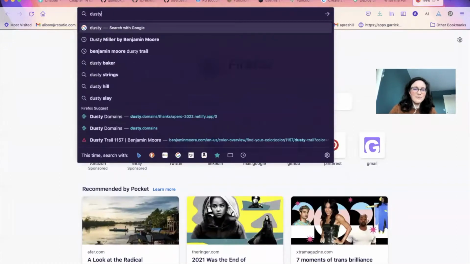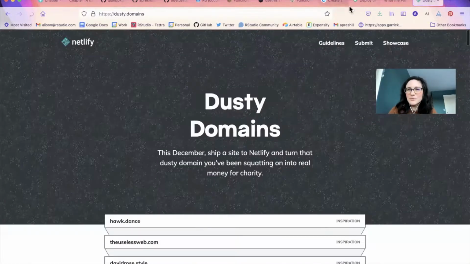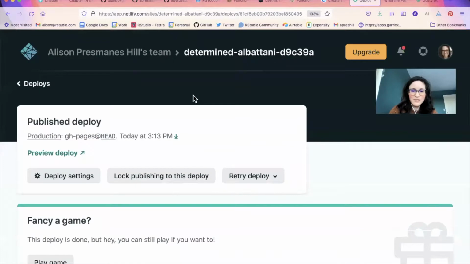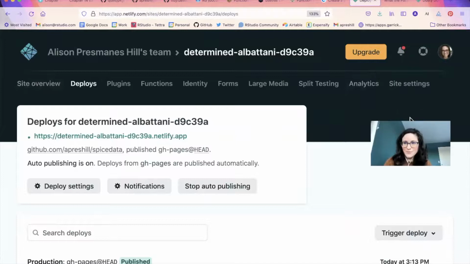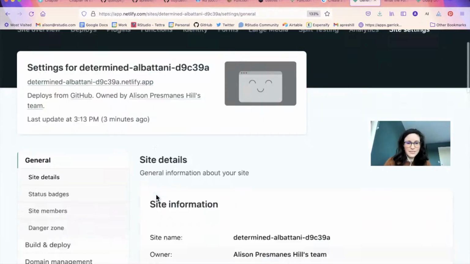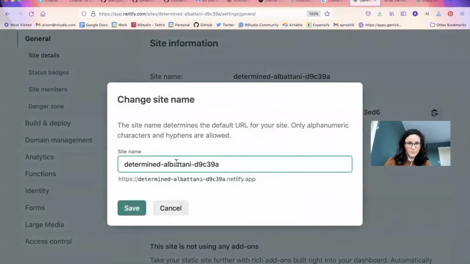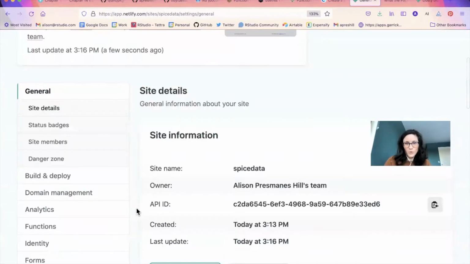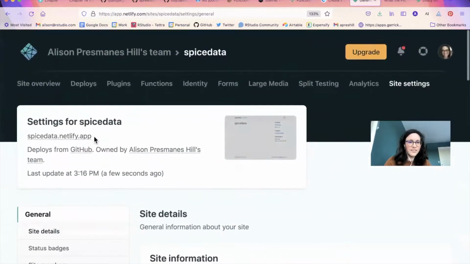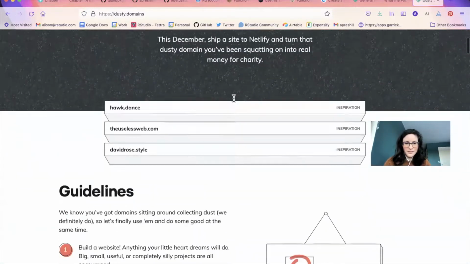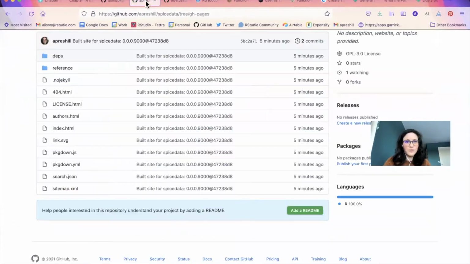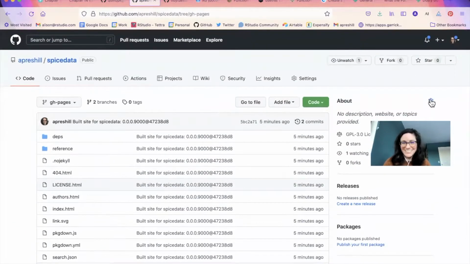So the last step is we're going to submit this guy to Dusty Domains, and let's actually rename it because the Spice Girls can't be determined Albertini. Just will not do. Let's do site settings, change site name. I don't know if Spice Data is, if I could type Spice Data. Oh man, I've been really lucky. I haven't had a lot of websites where the top name that I wanted was taken.